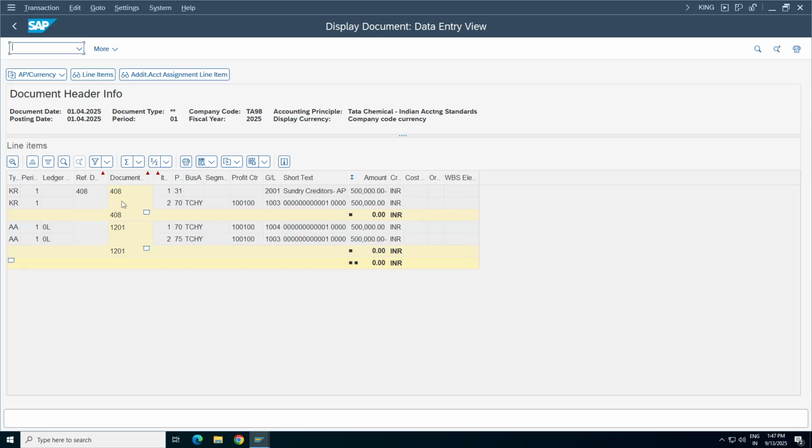So the system posted two documents, 408 and 1000 2000. 408 was posted with KR and 1201 was posted with AA. Both reconciliation accounts are updated in both document types. One is with your vendor, with the KR document type, and one is with the technical clearing account with an asset-related document type.